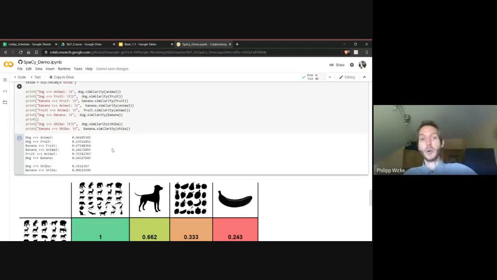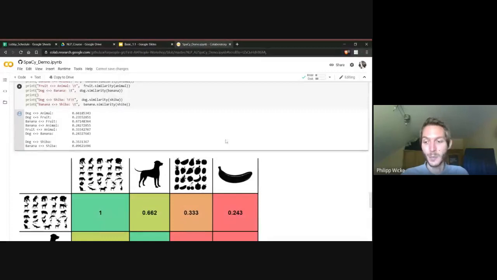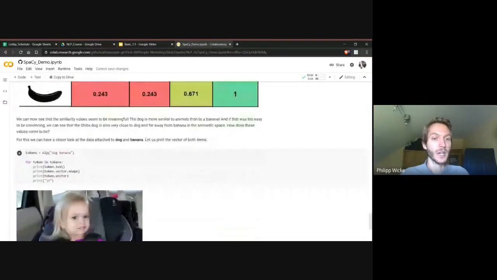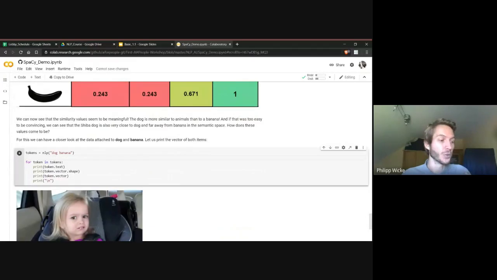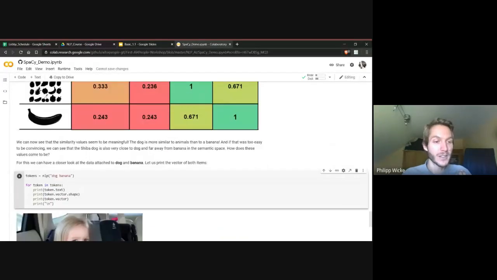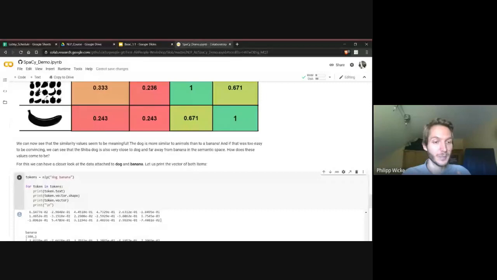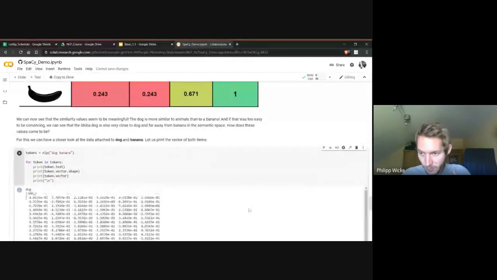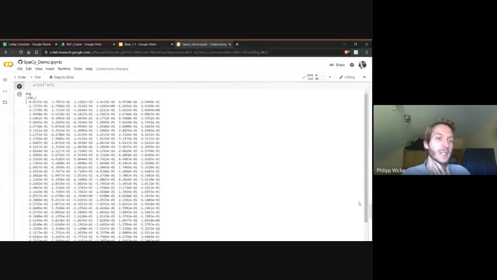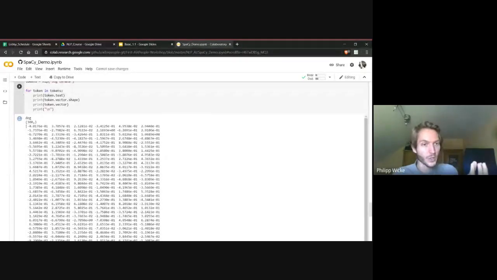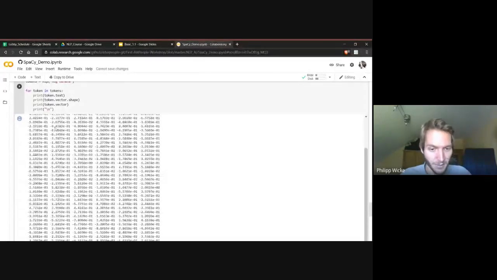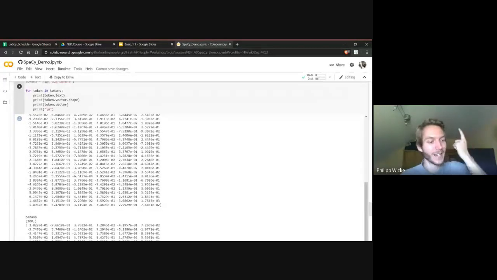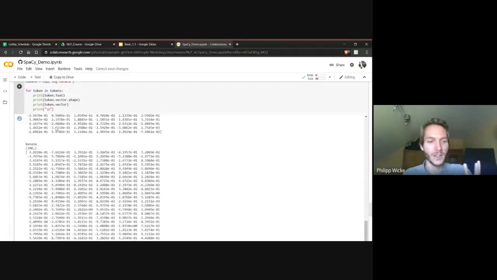Okay, so now what is actually happening there? Why is this even possible? How can we do this? Now we have a closer look, and I'm going to print the information that dog and banana can give me. Let me quickly go down here. What I've printed now is, for the token dog, print me the text, the vector shape and the vector itself. If I do this for dog, I get dog, 300, and then 300 values. If I do this for banana, I get banana, 300, and 300 values.